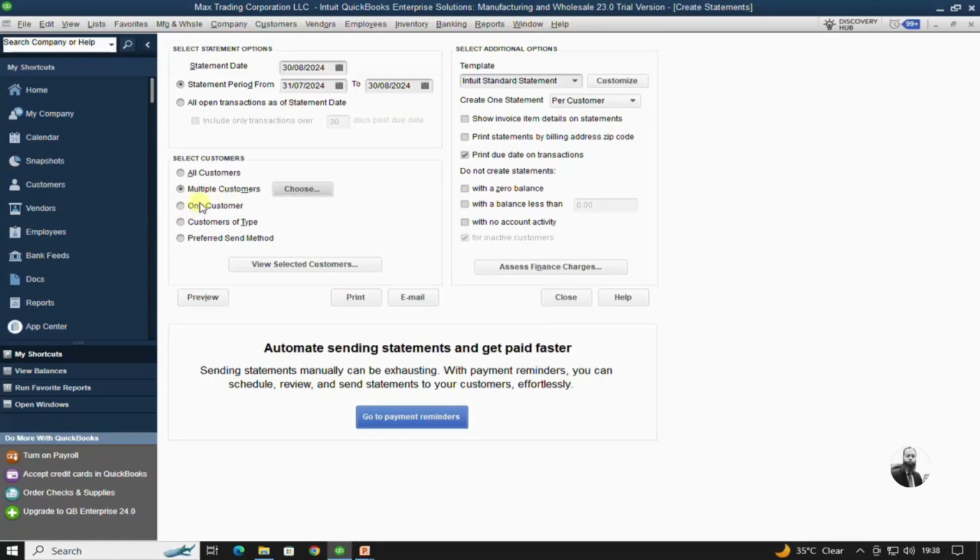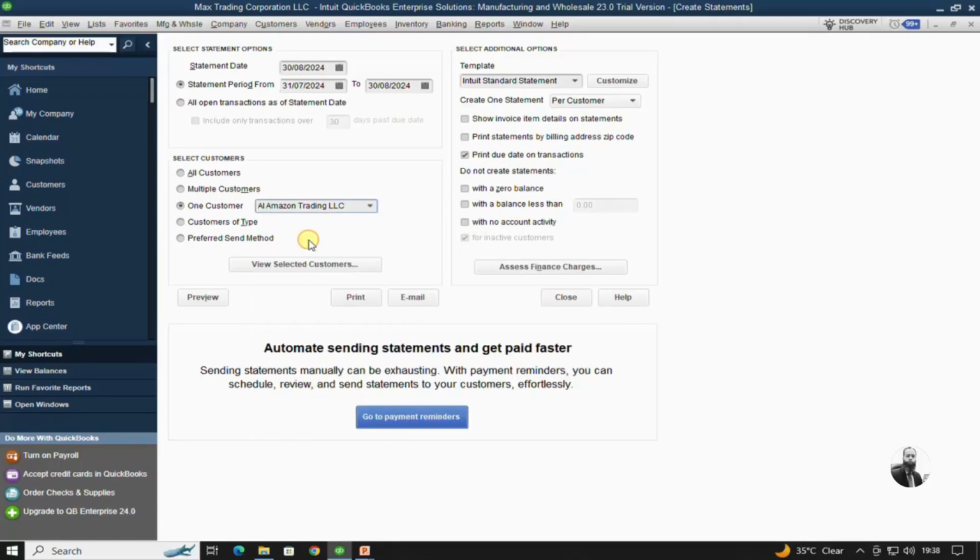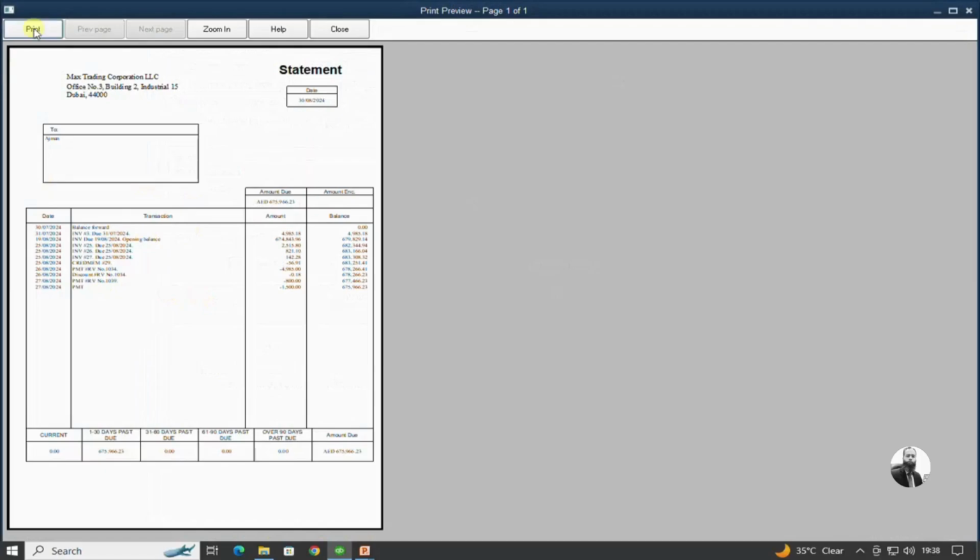If I want to create a statement for only one customer, then from this list I can select any customer. Like this customer is selected, so I will choose the first option to view the statement. The first option is with the date range. From this date to this date I want to view the statement of Amazon Trading LLC. When I click on Preview, it will open the statement.